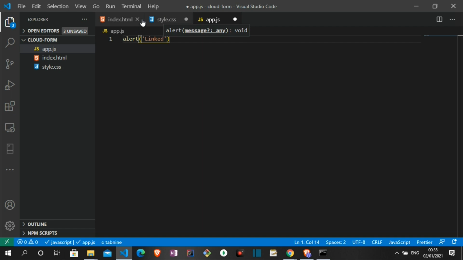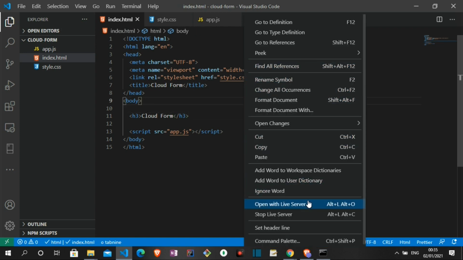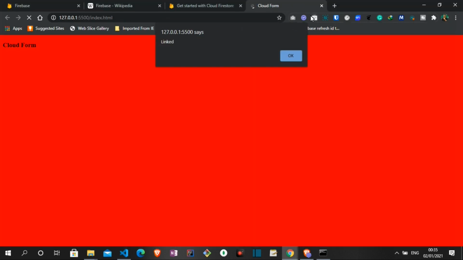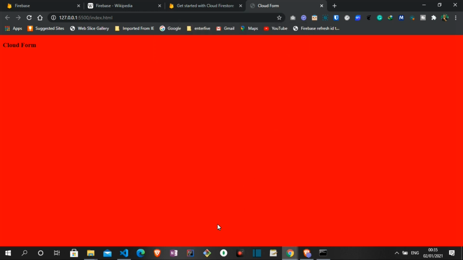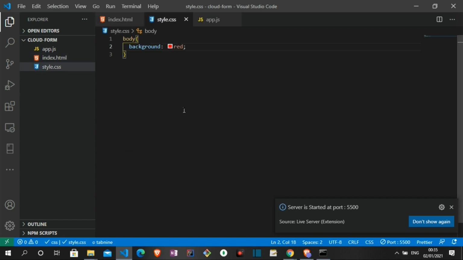To save everything, let me remove the welcome page. To save everything, I'm just going to type Control K and then S. So that's going to be saved. Let's open this in the browser with live server. Yeah, as we can see, our CSS file and our JavaScript file have been linked to the HTML file, so we can remove whatever we typed here.